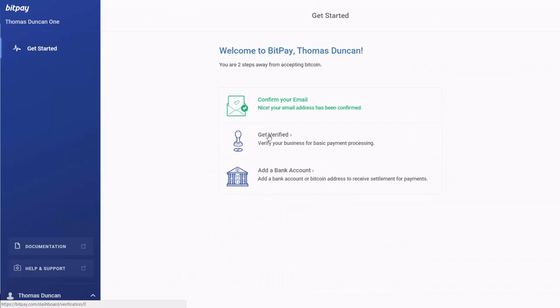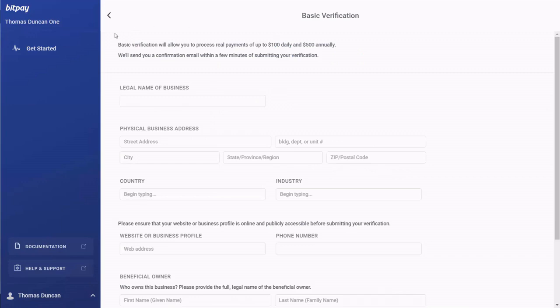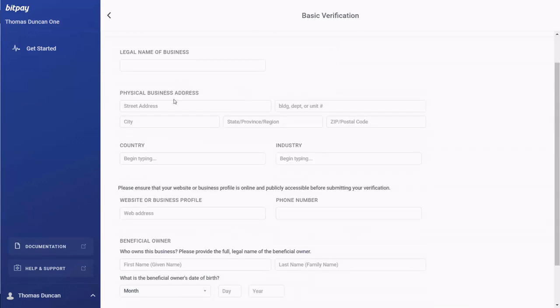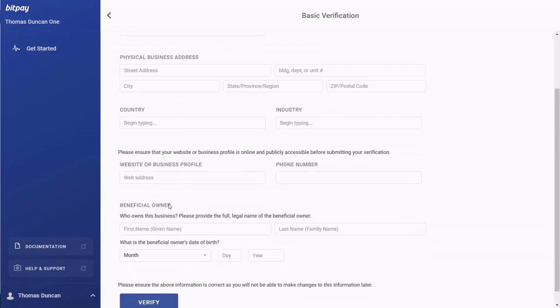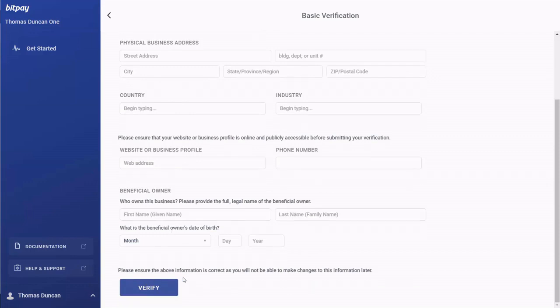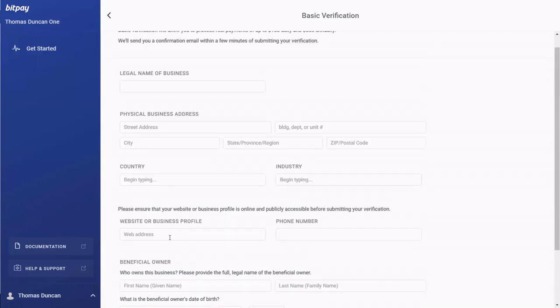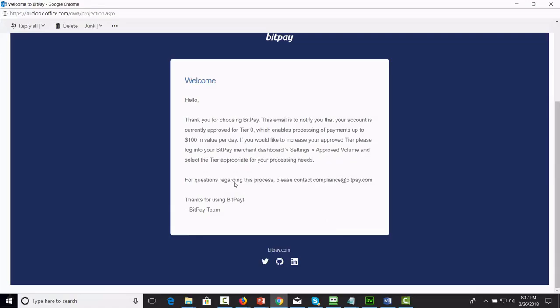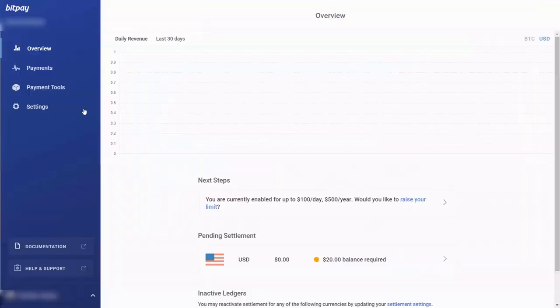You will then need to get verified for basic payment processing, and so you'll click Get Verified. You'll then come to the screen for basic verification, and to do that, you'll need the legal name of your business, your address, your country, your website, and then the owner, and then you're going to verify this. You're going to get an email that BitPay will use in order to verify the process. Now, once BitPay goes through the verification process, you'll get an email that says that you are approved for Tier 0. That means that you can process payments up to $100 per day and $500 annually. And once you do that, you then will be ready to take payments using BitPay.